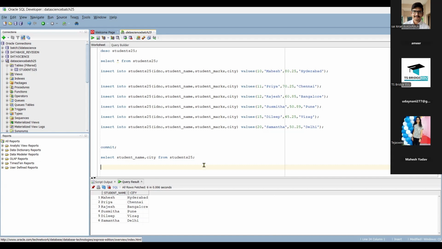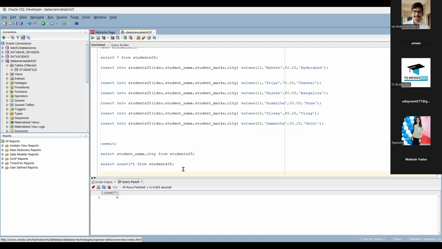So for example, if I want to see the count of records, how many records there are, then what can I do? For that, I use select, then count with a star inside, from the table name. Simple, so that I will get the count of the records. You can see six, right? Okay, understood. This is how I see the count of the records.